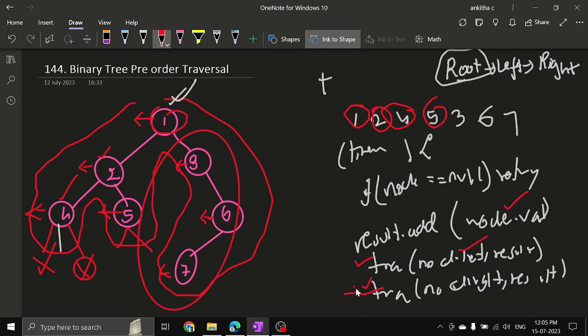So right will be called, 3 will be called. So once 3 is called, it is not equal to null, it will be added to the list. So then left will be called. Is left present? No. Then call the right. Is right present? Yes. So once you come here, again check if node is equal to null. No. Then result dot add of node dot val, 6 will be added to the list. So after adding to the list, check left. Yes, 7 is present. It's not equal to null. So add 7 also to the list.